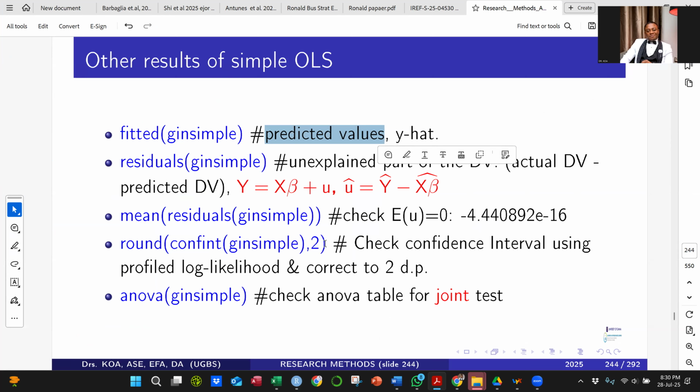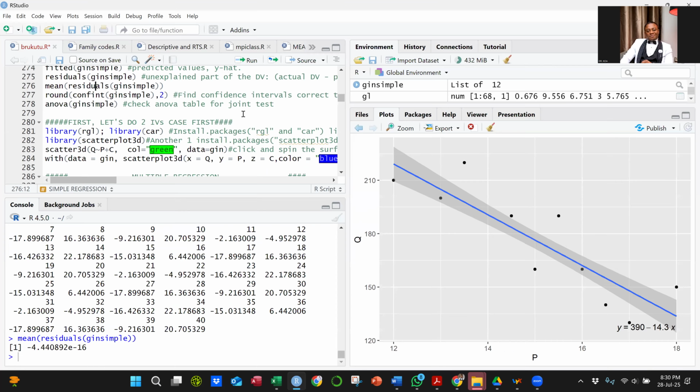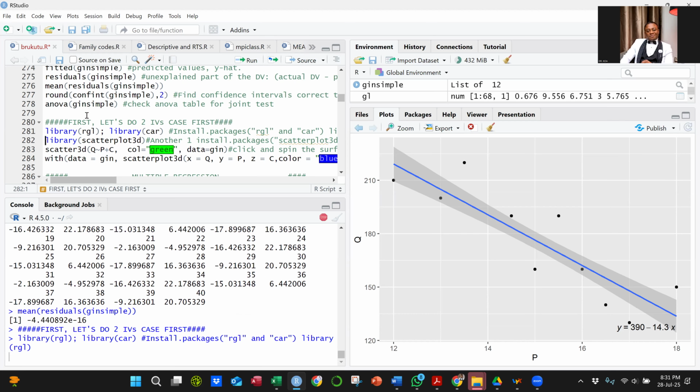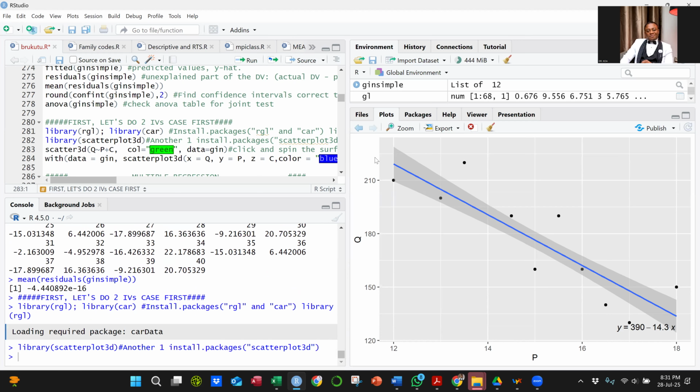Now let's go to the substantive point for today, and that is the multiple regression. In fact, there are other things you can do. I will urge you to do it on your own because you have it in the slides. For example, when you install these two packages, RGL and CAR, you'll be able to draw some more beautiful graphs. For example, you can generate a 3D graph.